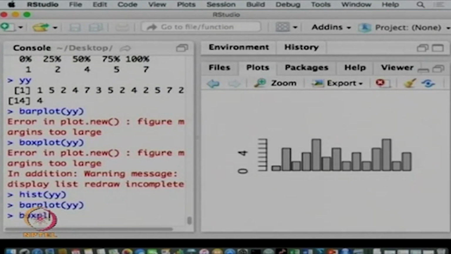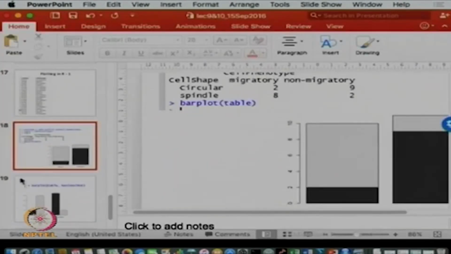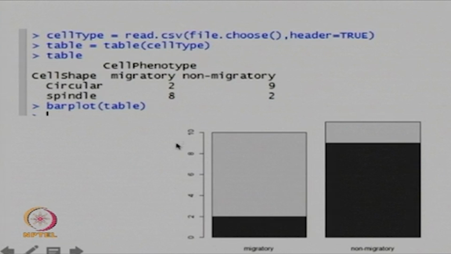We can also do the same thing for box plot. Okay. So, this is the box plot, with bars. What we can also do is, if I go back to the presentation now, this is what we had plotted, which is the bar plot of the table. You see that in case of these cells which are circular, you have a greater portion which are non migratory, and a lesser portion which are migratory but circular in shape.